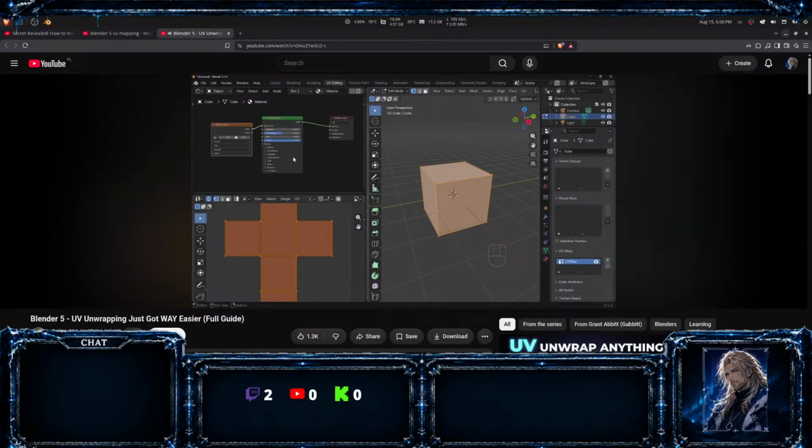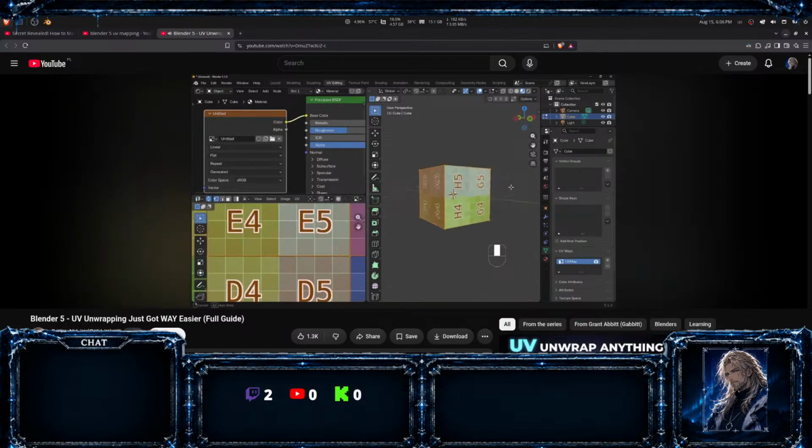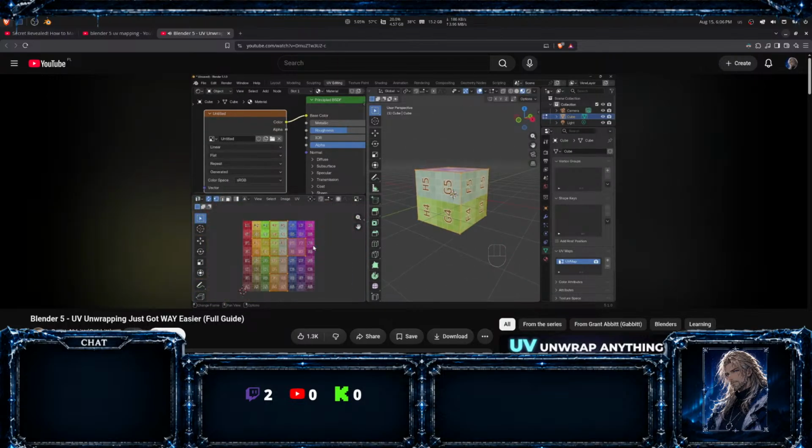If I hook it up at the moment, we won't see anything in the viewport. One, because we're in solid mode, so I'll middle mouse button and click across this top menu and change to material preview mode, but it's all black because we haven't actually got a texture in here. So I'll create a new one, and I'm going to generate a color grid and press new image. So you can see our color grid on our cube just there, and it corresponds to the UV layout just here. Now here's the interesting thing in Blender 5.